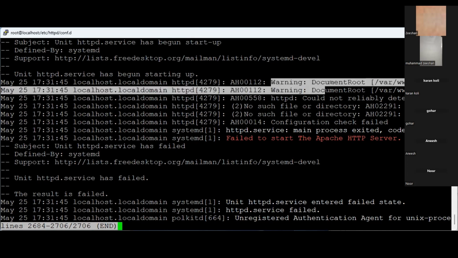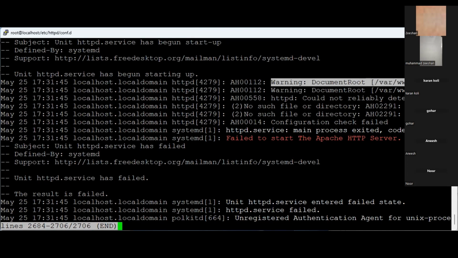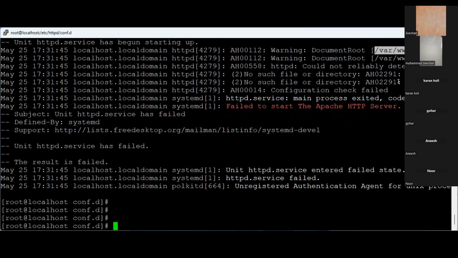It is giving the warning. Actually, we have tried to start Apache without creating the content of the website. ABC, the document root is not available. www.abc.com, because we started testing it in the middle. So let's go to the configuration first, complete our configuration.